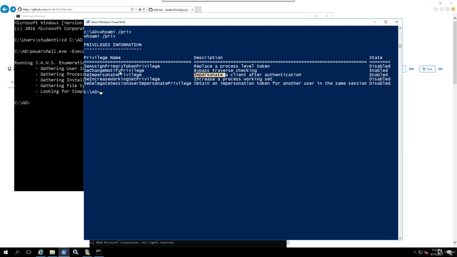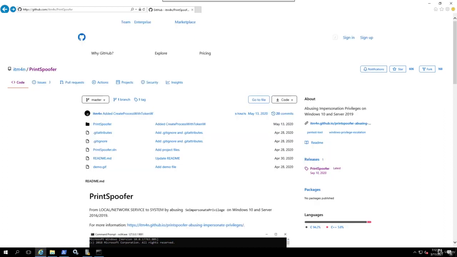So as soon as you see SeImpersonate, and you can see that you're able to impersonate a client after authentication, you are going to be able to use either the Juicy Potato exploit, EvilWinRM, Sweet Potato, or even Rogue Potato. But in this case I'm going to show you a relatively new privilege escalation, which is PrintSpoofer.